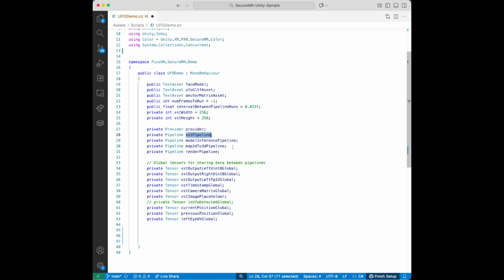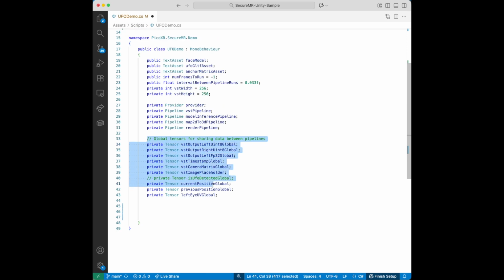The model inference pipeline will run the face detection model to find where the eyes are. The map 2D to 3D pipeline takes 2D eye positions from the camera image and converts them into a 3D point in space. And finally, the render pipeline will take the 3D point and draw the UFO at that location in the real world.